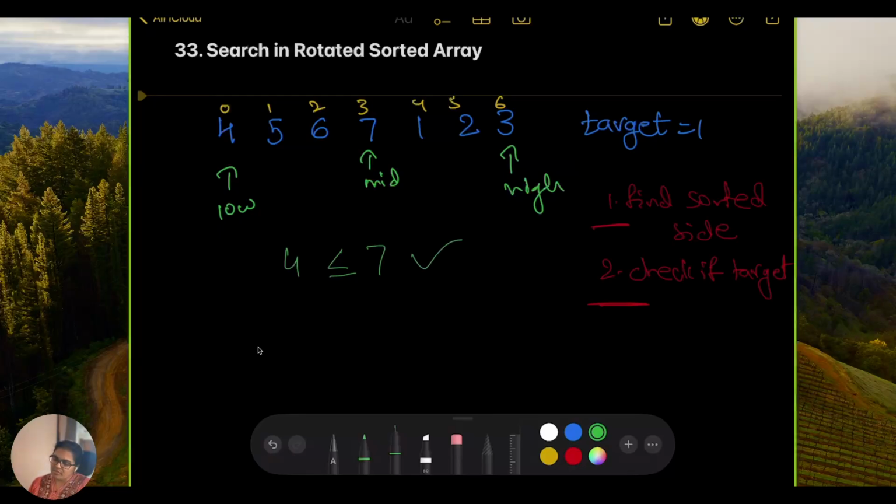Okay. Now we found a sorted side. What is the other check we have to do? Check if the target is in the sorted side. How do you check that? We have to check if the target lies in this boundary condition. Does 1 lie between 4 and 7? No, it doesn't. Which means though the left side is sorted, our element doesn't exist in that side. So we have to move right.